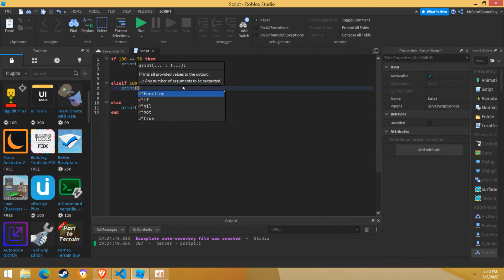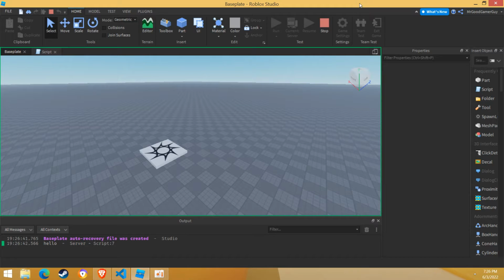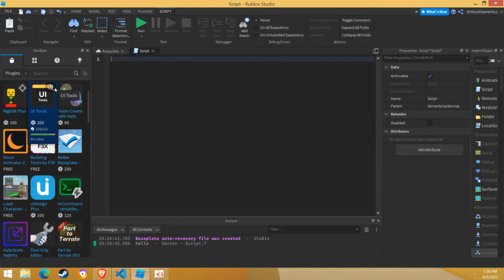So we can do print hello, and it should print hello because 100 equals 100, and it's saying if it equals 100, then print hello. It's like a secondary if statement. So that's elseif. Now we have properties.